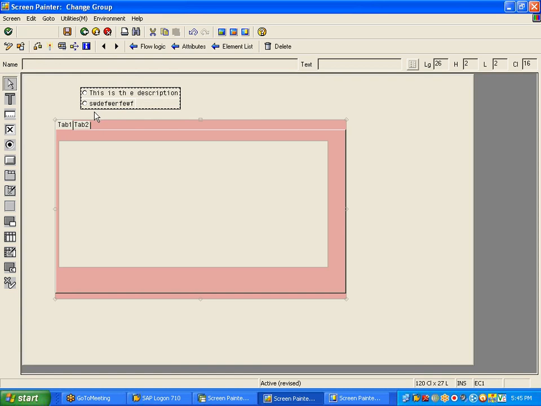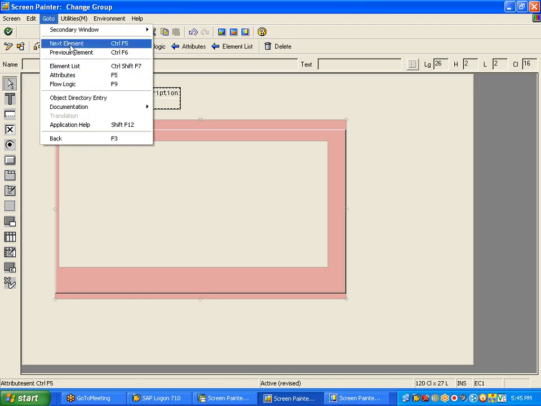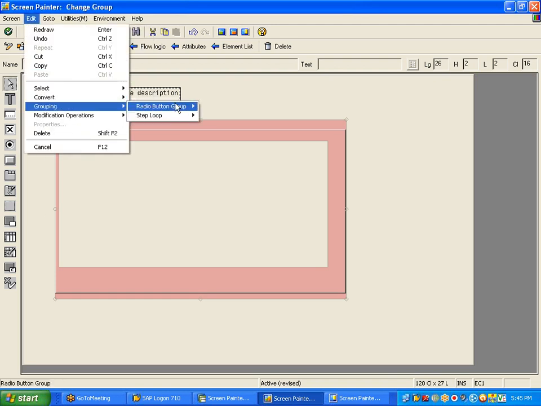Like switching will happen. So you define it, and inside the program, in the global data, declare R1 type C, R2 type C. Whenever you click this radio button, R1 is equal to X. Whenever you click the other radio button, R2 is equal to X. This is how you can use radio buttons. You just need to do the grouping: edit, grouping, radio button group. We have already defined it. If you want to include one more, then put another radio button and expand it.